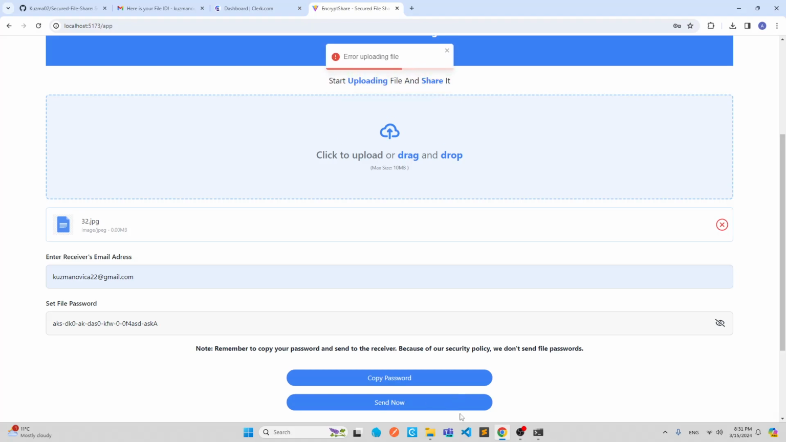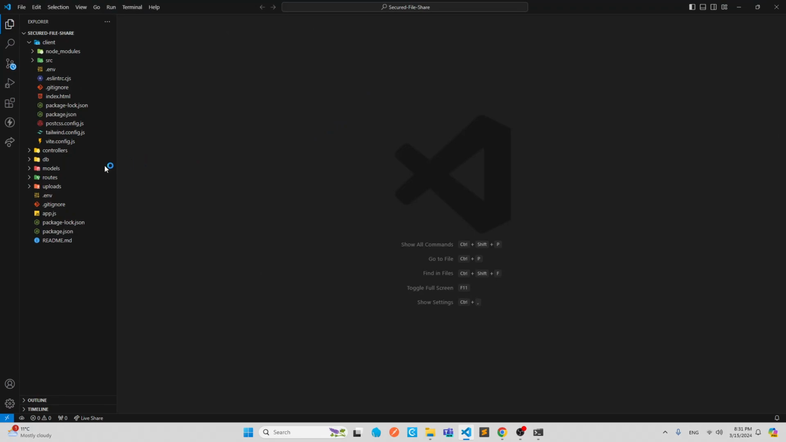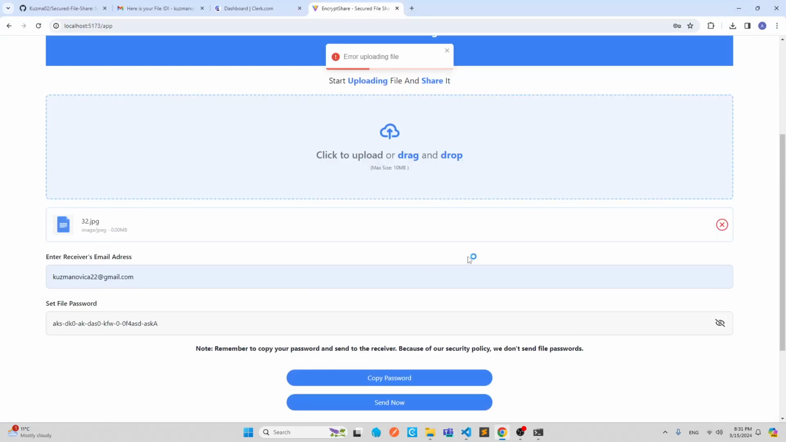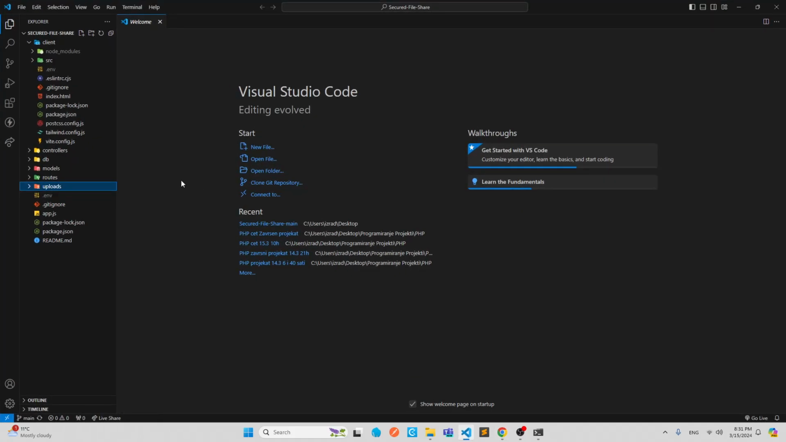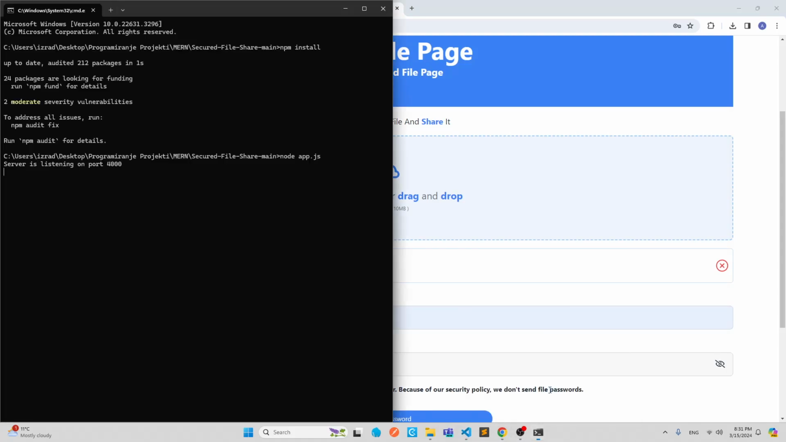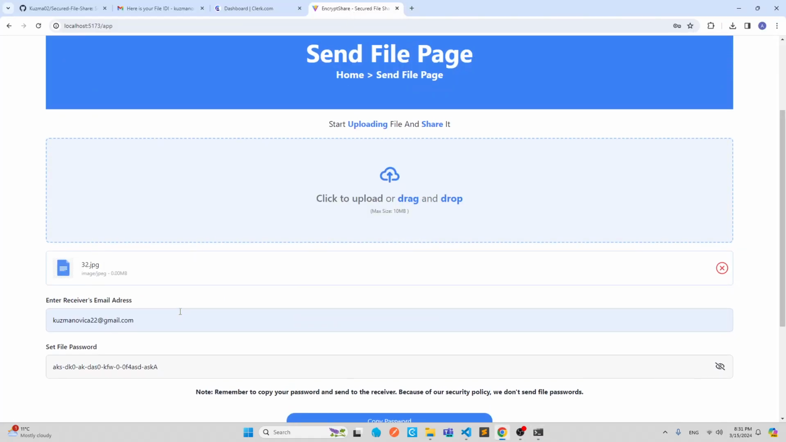Okay, it is error uploading the file. We need to check why this is happening. Okay, we have uploads folder. I need just to see why this is happening. Everything is working here. Why then error?